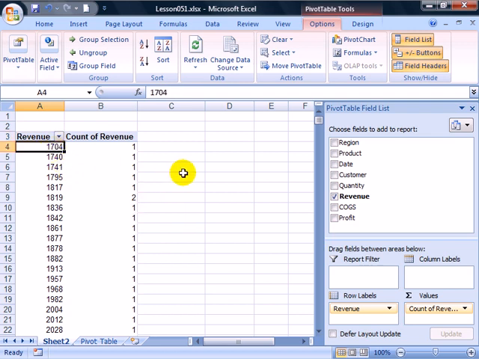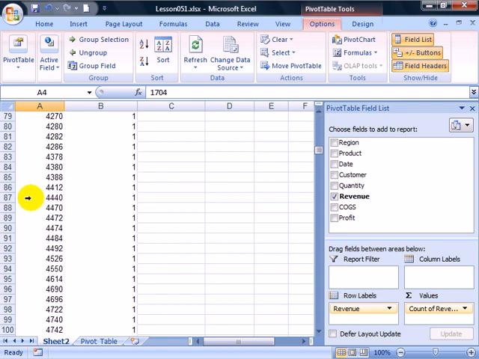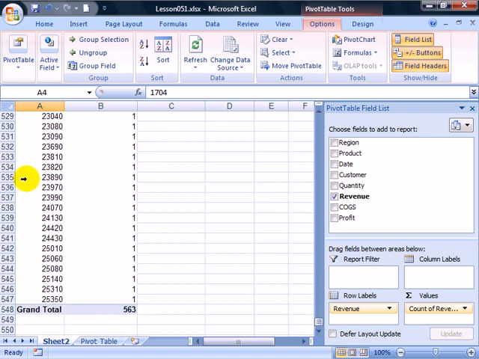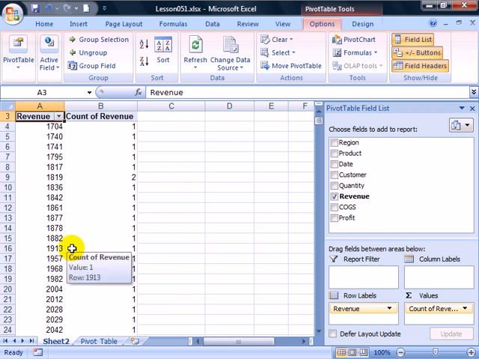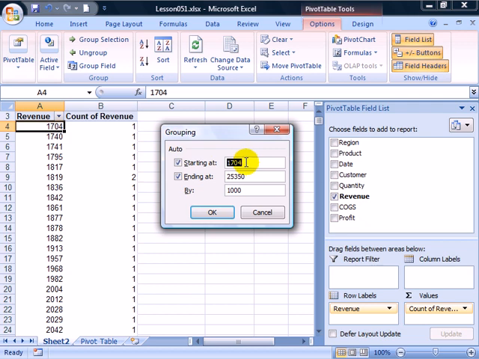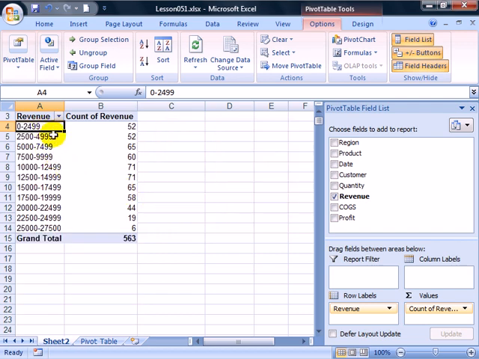However, here's how we're going to make this into a very interesting report. You'll see that our invoice amounts range from $1,700 down to $25,000. So I'll choose one amount in the revenue column and choose group field, and I can specify the bin size. So maybe I want to go from 0 to 27,500 in 2,500 unit increments. When I click OK, Excel now groups these up and basically has created a frequency distribution.